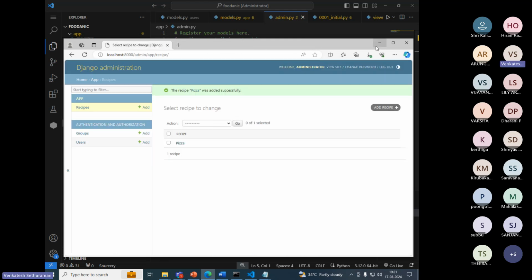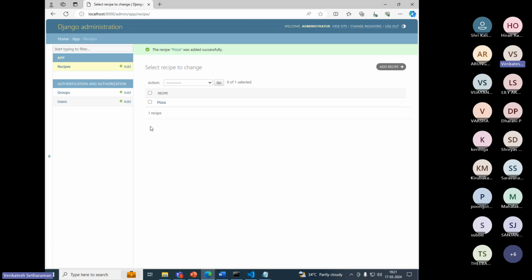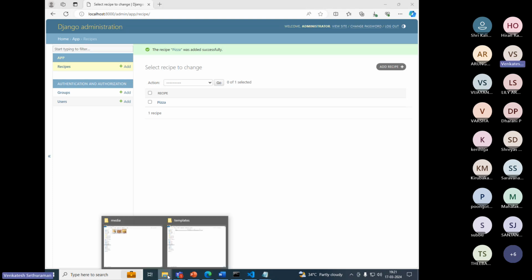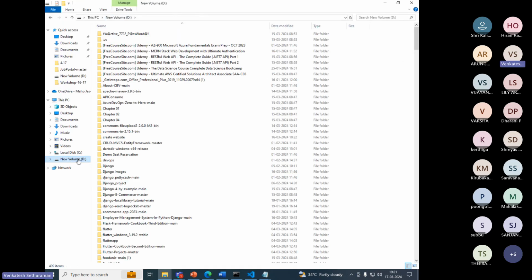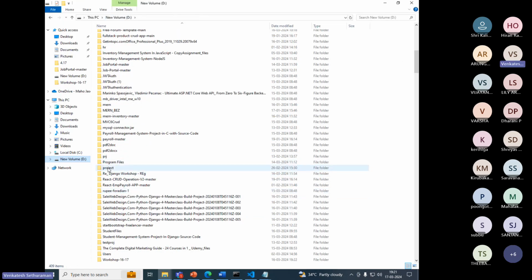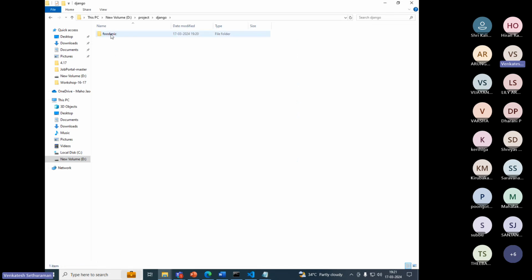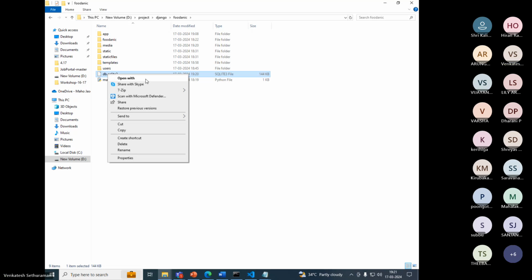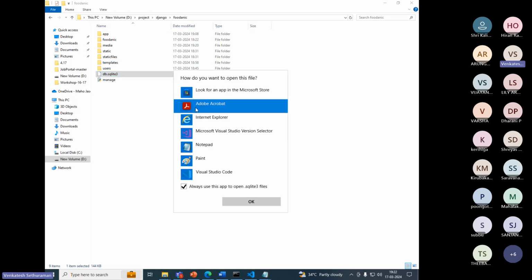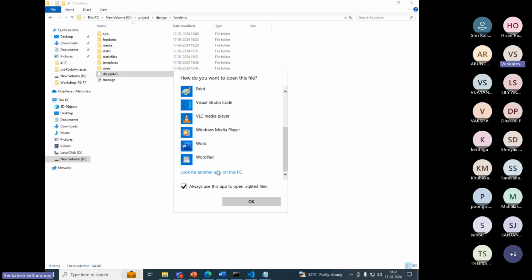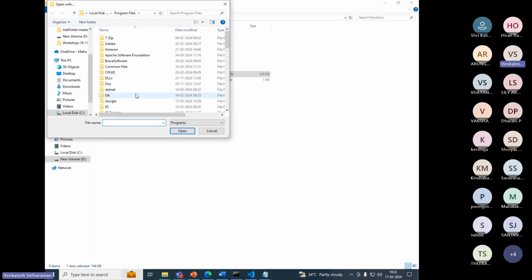Now some content will be stored. I told you content will be stored in the database. That thing I will show you from our project. Our project is in the D folder, Django Practicals. I will go to db.sqlite3. Just right click it, open with, more apps, look for another app. It will call program files. Go there, come down, here.